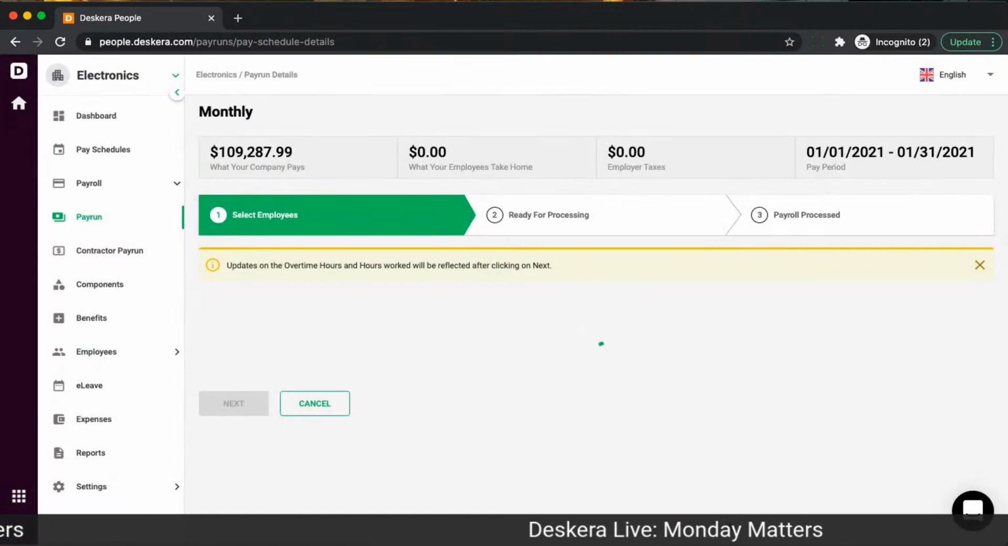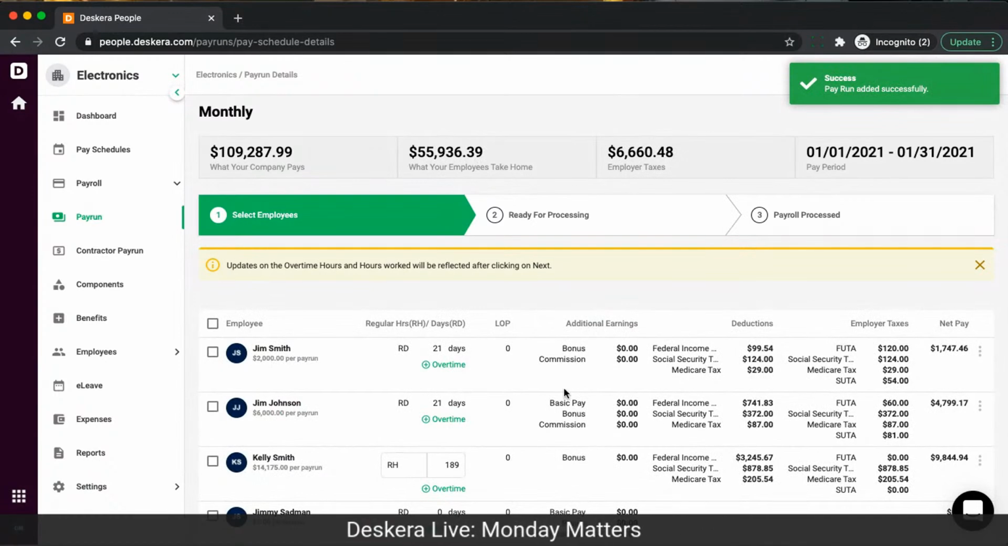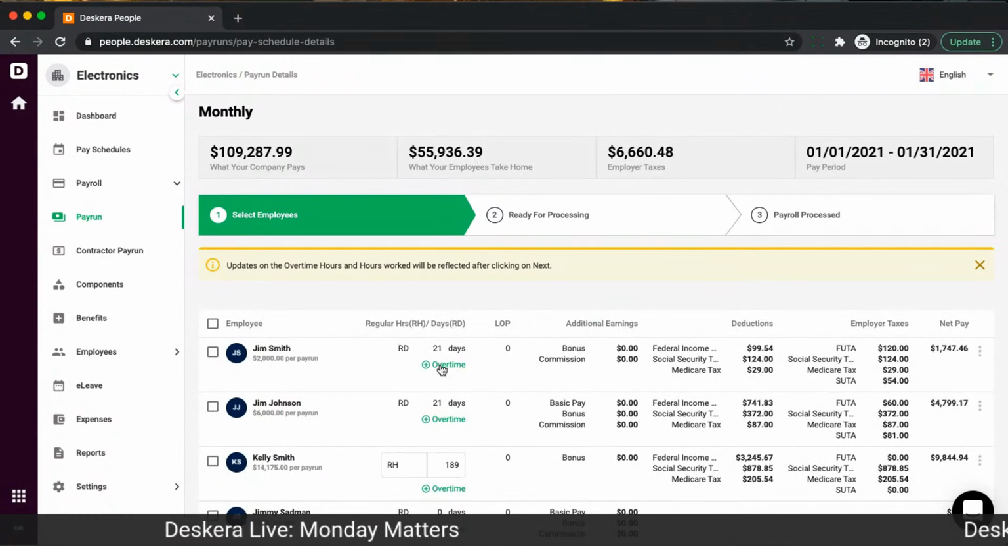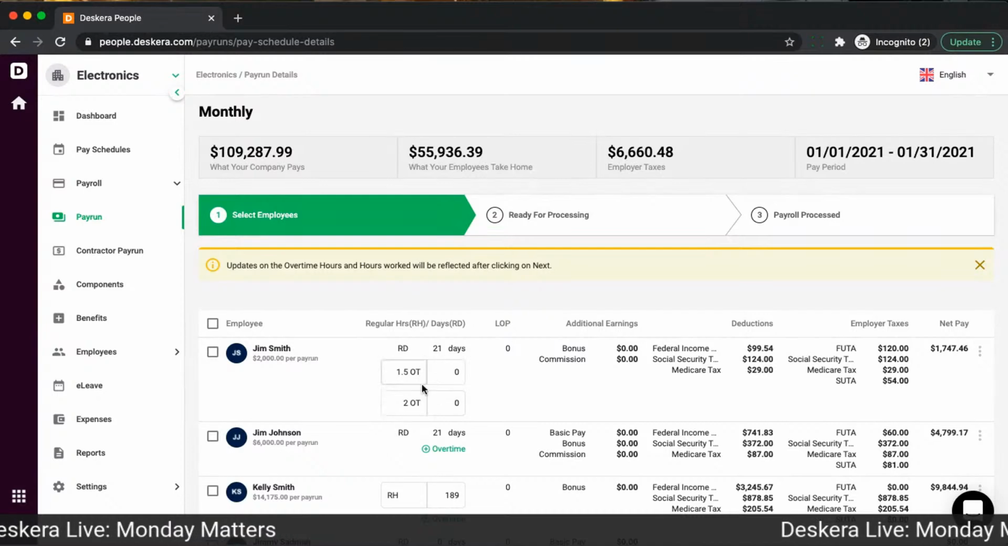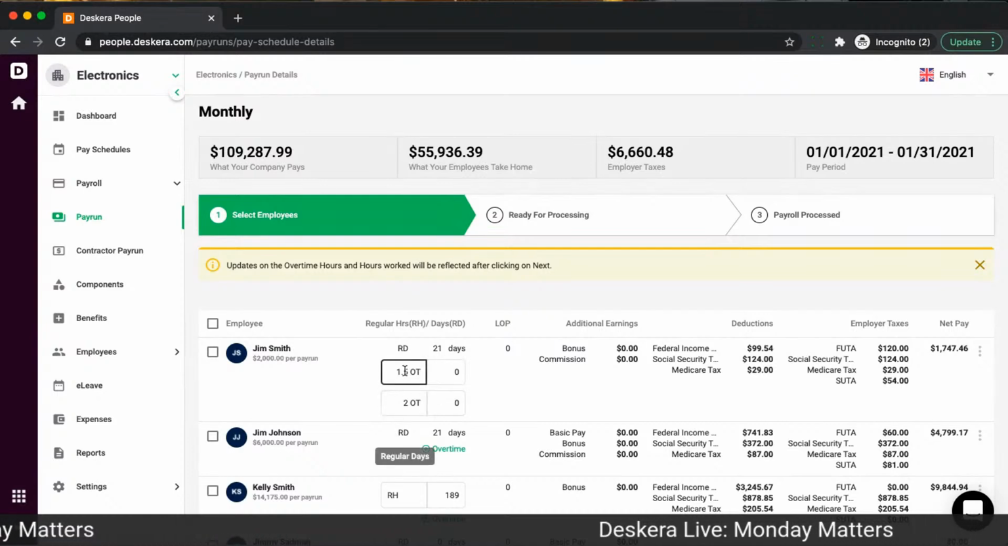Now inside here, I can see different overtime rates. So inside here, if I click the overtime button, I can see 1.5 and 2. Now I can change this.